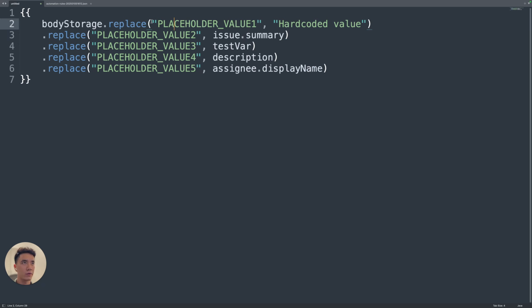The replace function will use the first string as the placeholder and replace it with the real data in the second parameter. So in my test case, I have 5 variables, and I try to replace these 5 placeholders with real data. The first one is a hardcoded value. The second one is the data from the Jira issue. The third one is a variable that I declare in the automation itself. And the last two are another 2 fields inside the Jira issue.